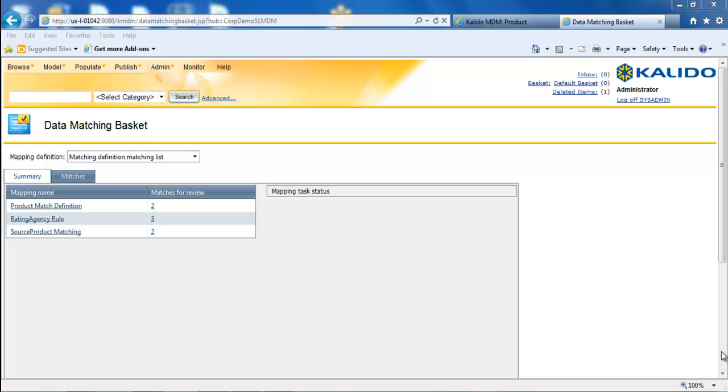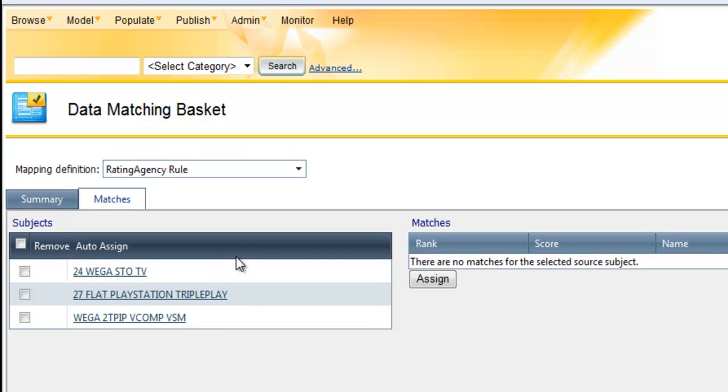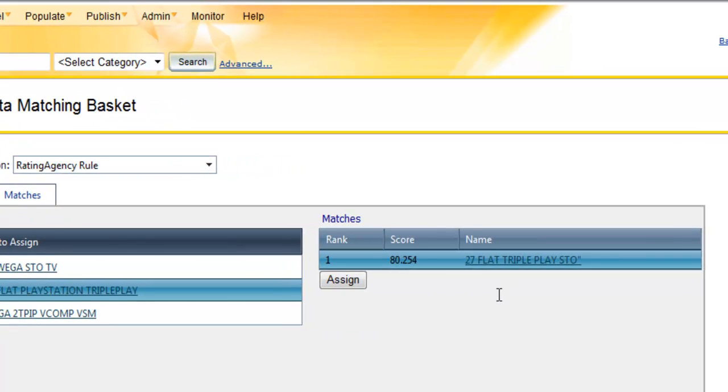Matches that were scored between the thresholds mentioned before are routed automatically to the data matching basket, where the MDM team can review candidate matches and select the correct ones. The candidate matches are displayed by matching rule, and the number of matches for review are indicated. To see those matches, simply click on the number, and here we see the candidate matches that were previewed. The one that we saw specifically was the flat PlayStation Triple Play, and if we select that, we see the candidate match from the master product file that we believed was a match in the preview.